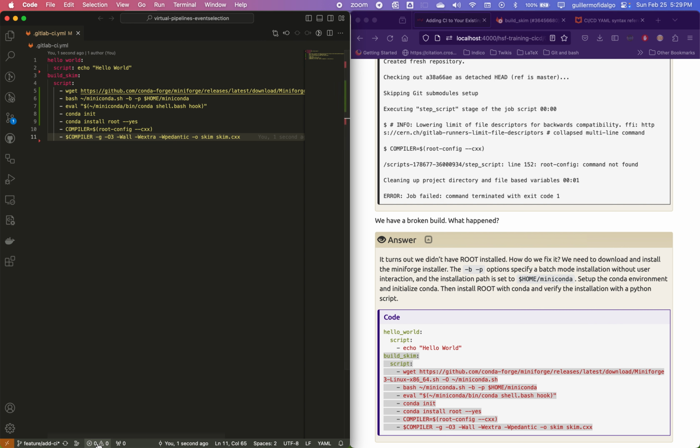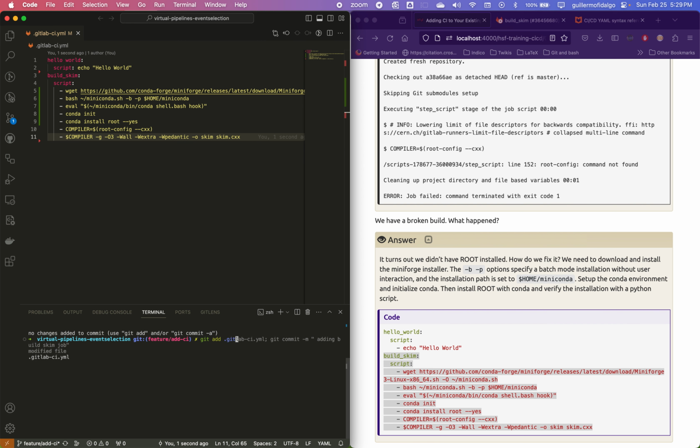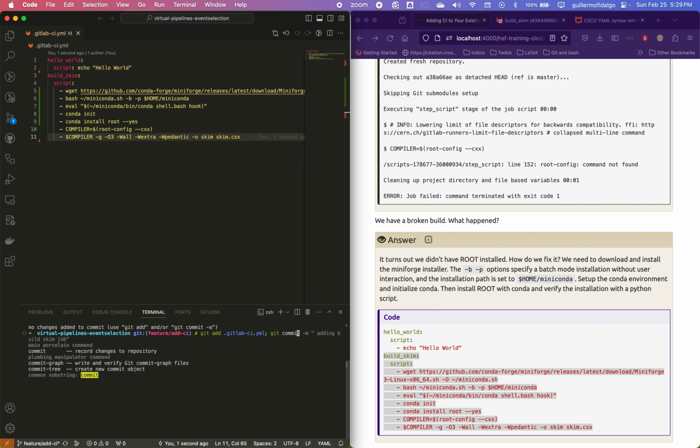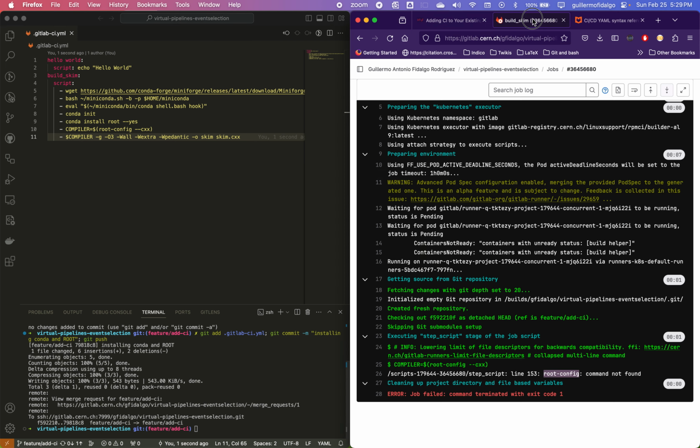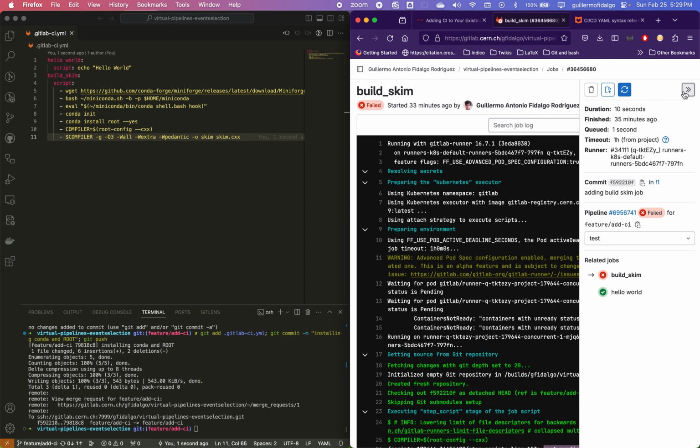I'm actually going to pop up the terminal that I have here in my VS Code. Git status. Yep. Git add .gitlab. Git commit -m, installing conda and root. And then git push. All right, that pushed. So now, again, from here, I can click on this little tab and then click on the pipelines or click on the branch.